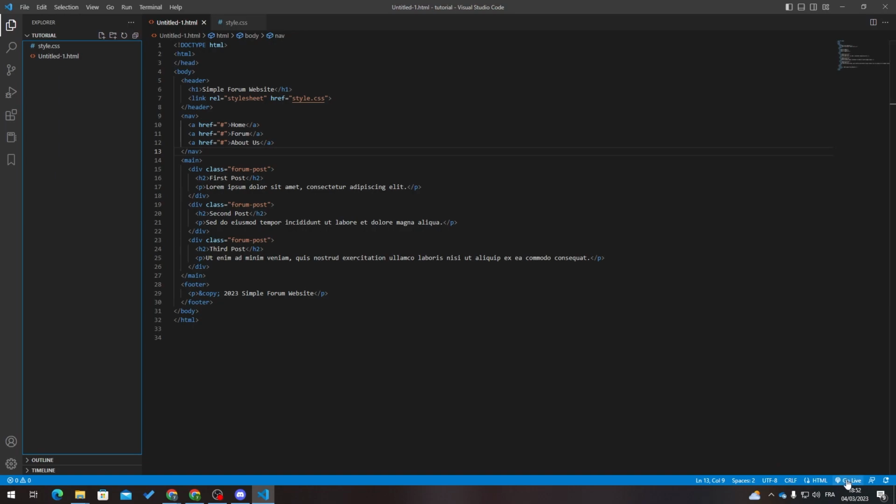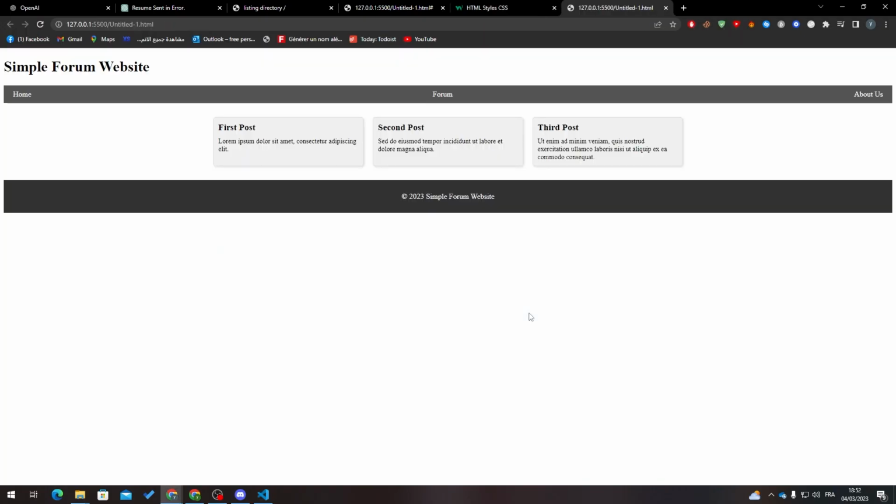So let's click on it, go live, and now it will open the website. So this is the website, a simple forum website. This is the home, forum, about us, first post, second post, and third post. So this is our website. This is how it looks with the CSS included into it.